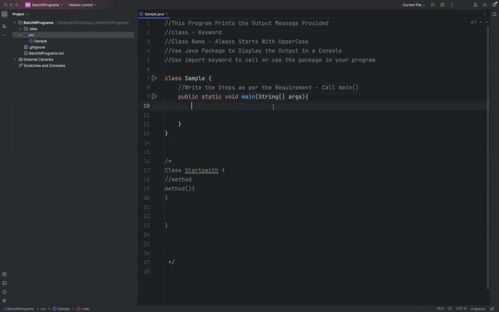Now you need to write main like this, with an open brace. This is a class. Again, the main method you need to call inside a class. After that, write a comment: use the system class to add the message.